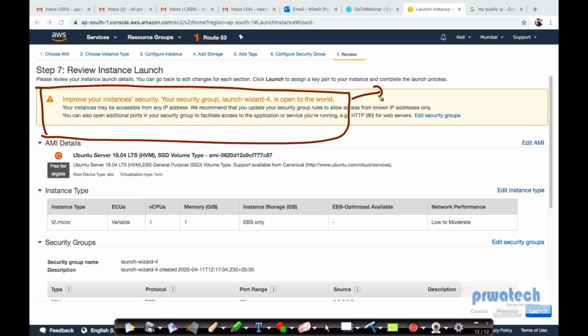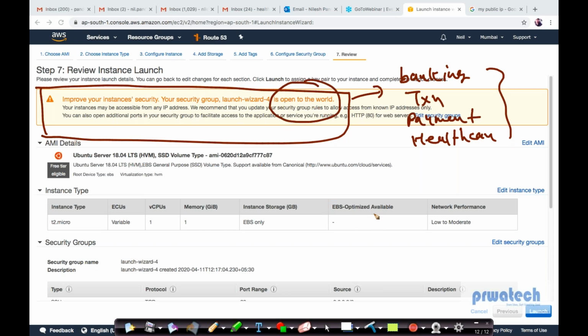So if I'm working with an application like banking, a transaction application, any kind of payment gateway application, or if I'm into healthcare service, these applications are very sensitive. You're not supposed to make this whole instance open for the world. And that's why you only keep this information available for your premises. You can only access this from your premises. Okay.